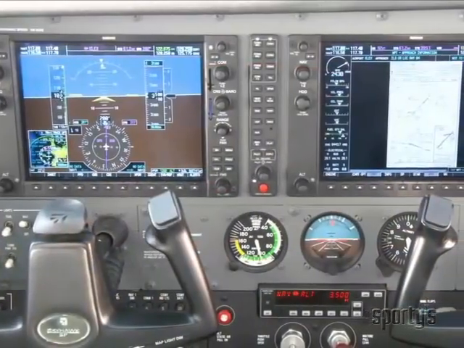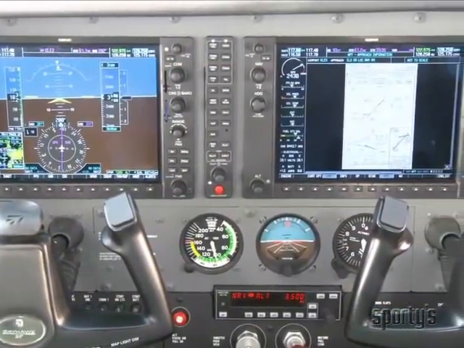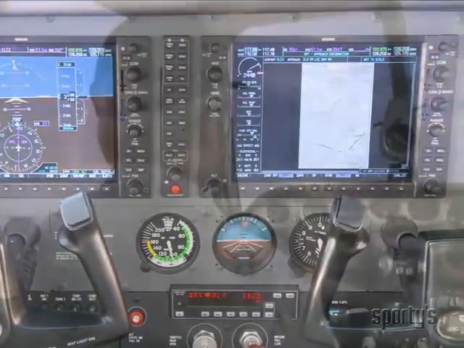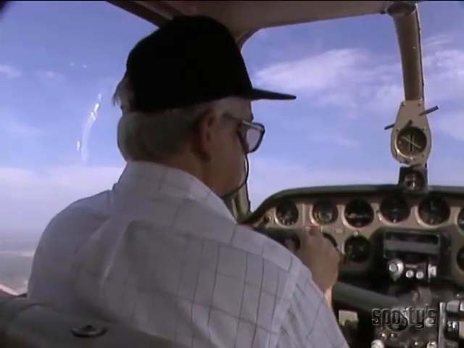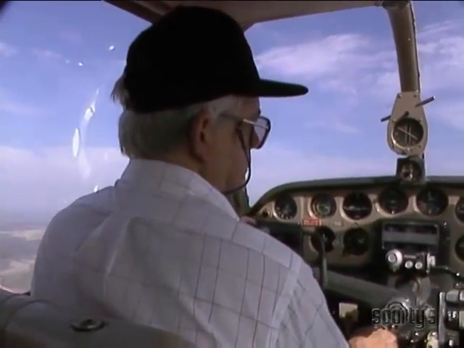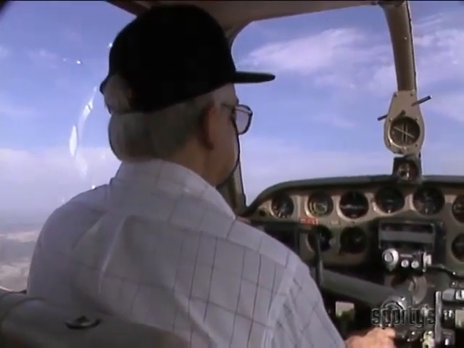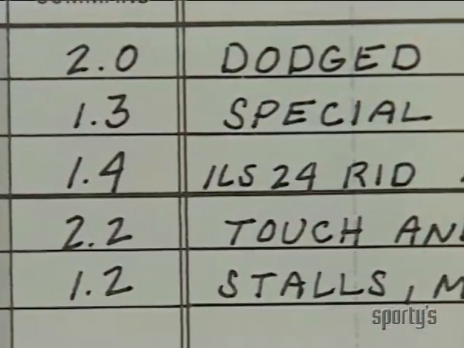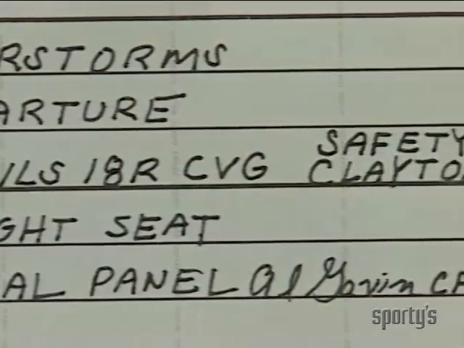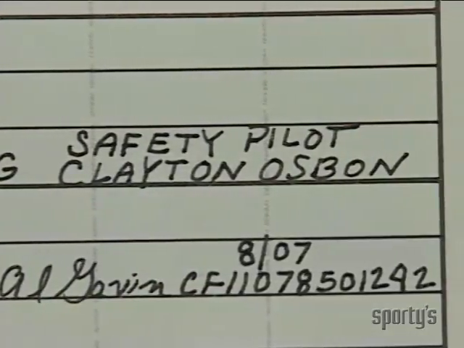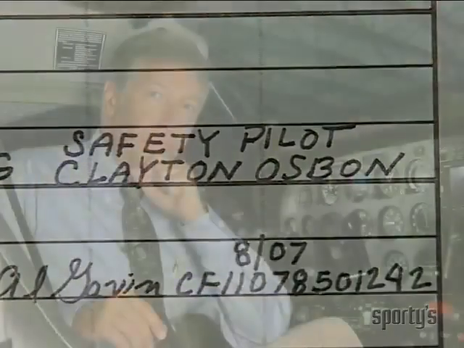For simulated instrument flight time, the airplane must have fully functioning dual controls. FAR 91.109 does provide for exceptions for single-engine airplanes equipped with a single throw-over control wheel. Instrument flight time logbook entries must include the place and type of approach made, and for simulated instrument time, the name of the safety pilot.